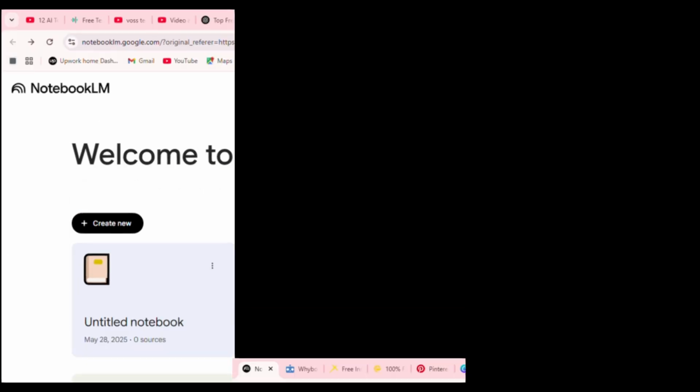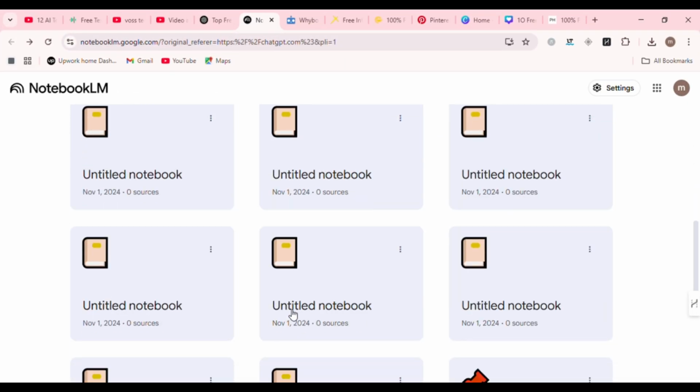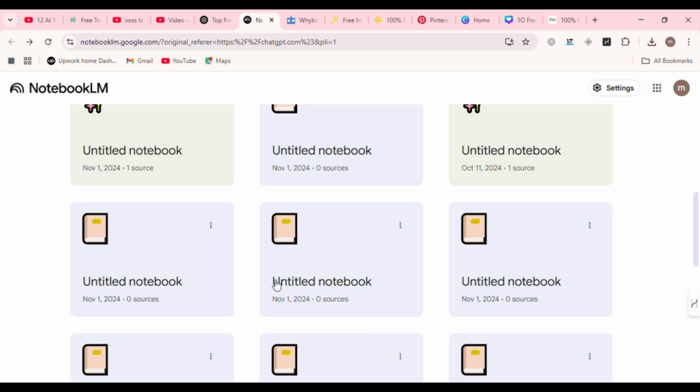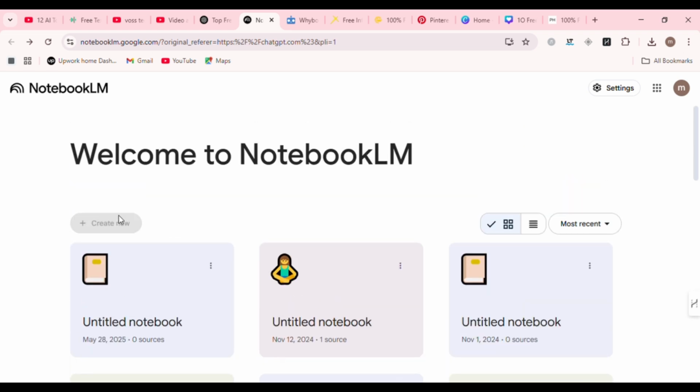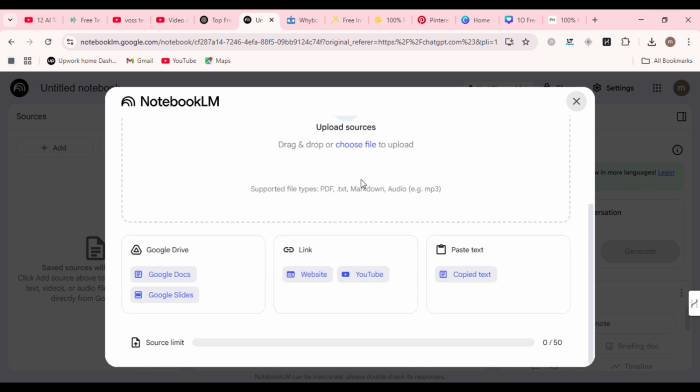Next up, Notebook LM. This Google-backed tool lets you upload your research, notes, and PDFs, then ask questions about them. Think of Notebook LM as ChatGPT that knows your documents. Use it for academic research, content planning, book summarizing, studying for exams. This is AI-powered learning on steroids.